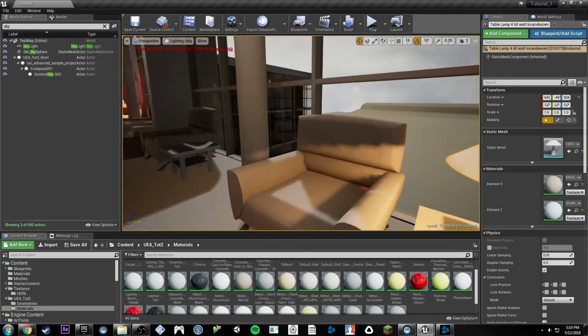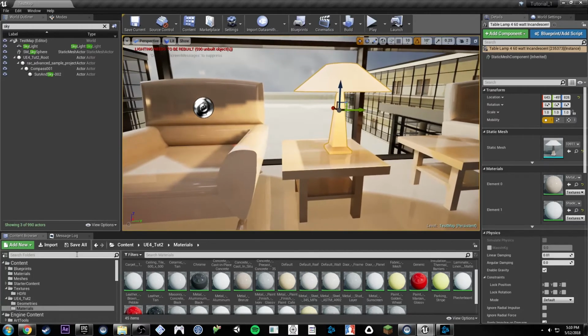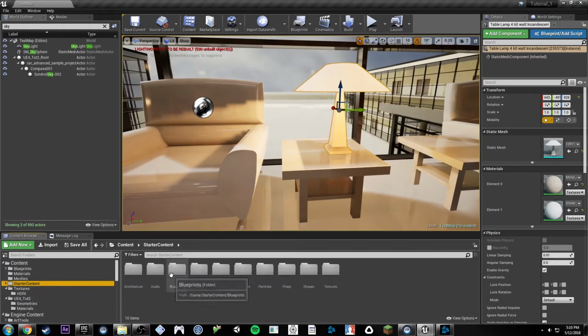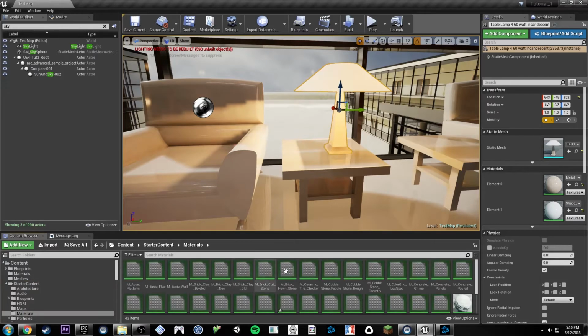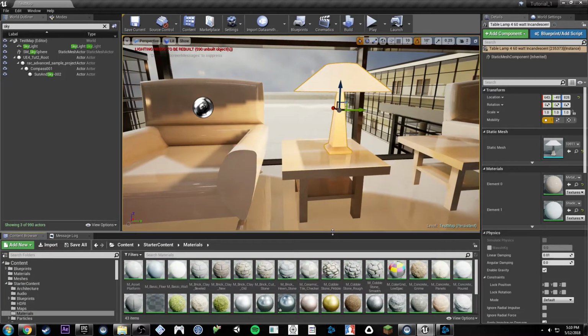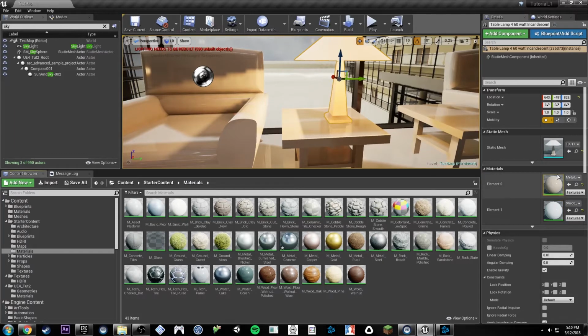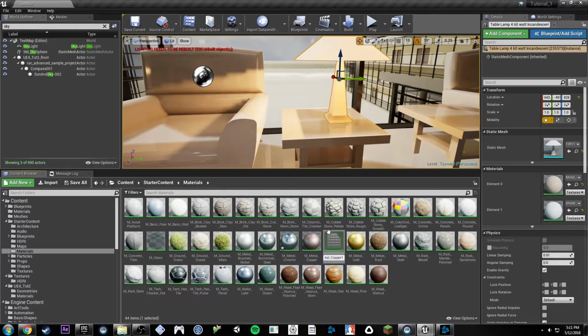Okay. I'll switch to our lit mode again. And then let's go into our starter content. Let's see some of these materials we do have in here. So this tells me it's supposed to be metal bronze. I don't see a bronze. We have copper. Okay, let's copy the copper. We'll just call that bronze for now. We'll come in and we can change it when we want to.